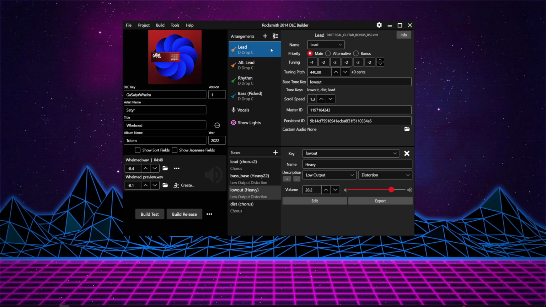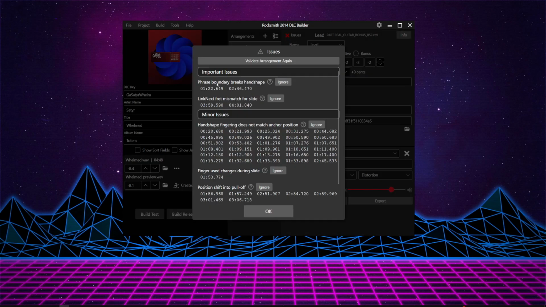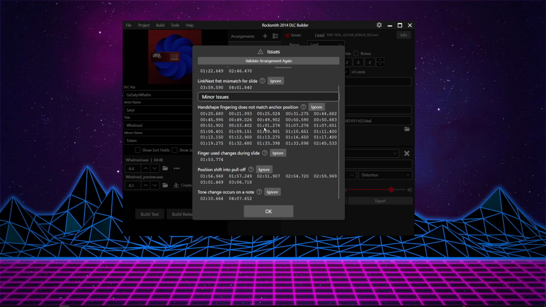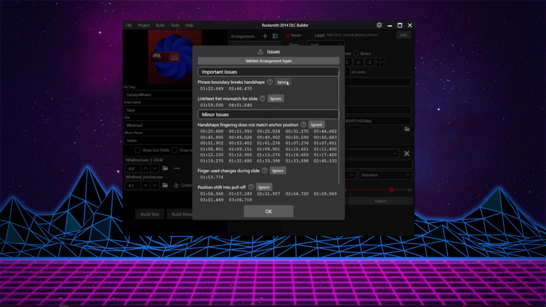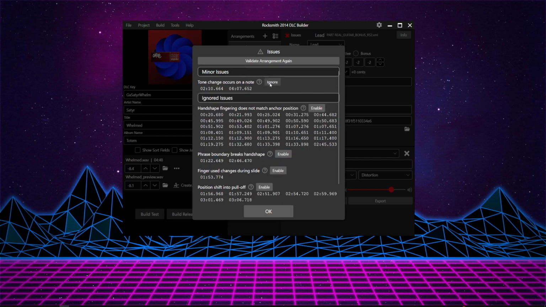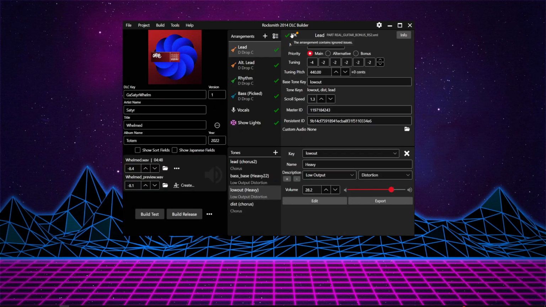So when you go to build, it'll try and validate these arrangements here. I didn't fully finish this chart, but if I went to build, it would give me these X's here. You also click this little button up here. So this is really important. You want to go up here and just click issues, and I don't think the minor issues may stop it, but I think it's these important ones here. So it'll actually tell you, like at this part, 359, your link next is broken, and then phrase breaks a hand shape. So you pretty much have to go fix all these before you can render the chart out. You can just click ignore if you want to, but I would recommend not doing that. As you see now, it makes it green.